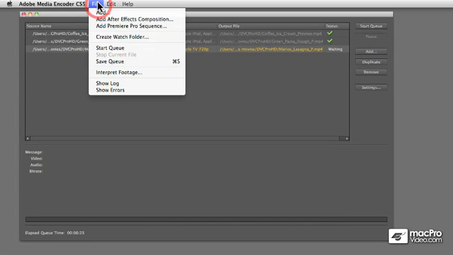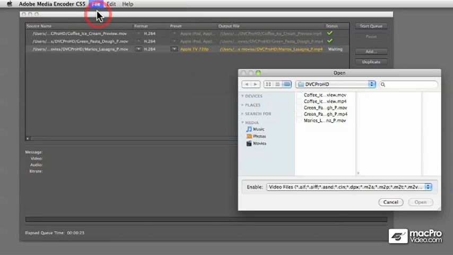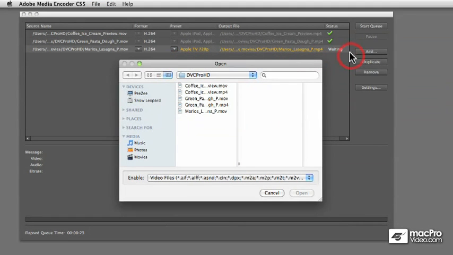Another one is if you go to the File pull-down menu and you choose Add, we're going to get exactly the same dialog box that we got earlier by pressing on the Add button. Or, let me just cancel that.